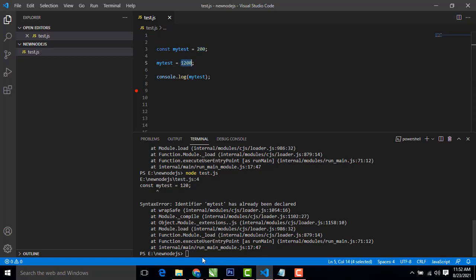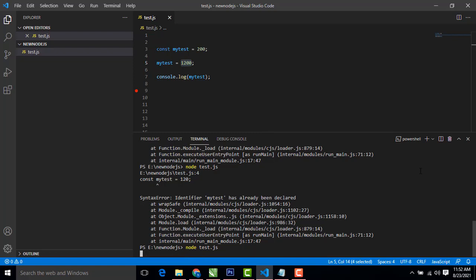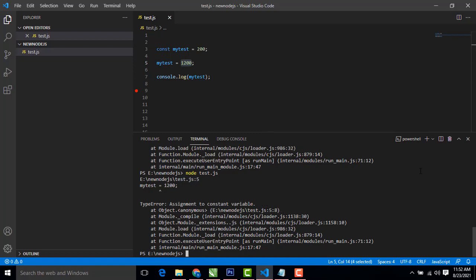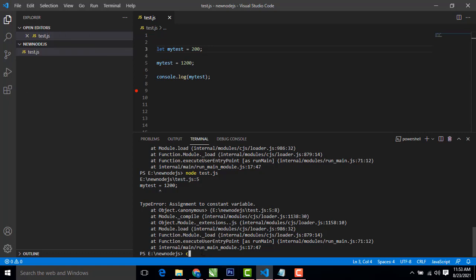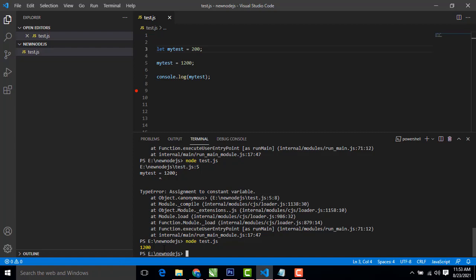So what happened here, the output, you can see here: only one time can you write the name, and if you try to change the value, you can't, so it throws an error. If you change it to let, you can. Here let you can, but constant you can't.